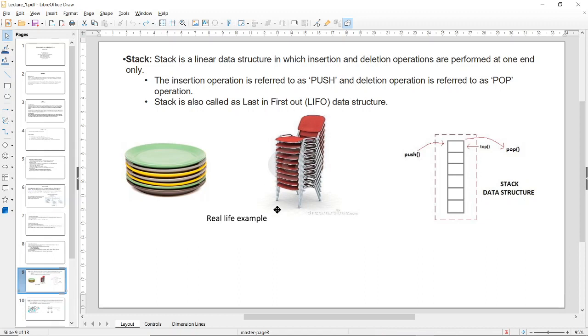For example, if we have chairs lying on each other, and you want to access the middle chair, right? First, you will have to take out the upper chairs, all the chairs that are above that. So you need to access this stack of chairs from one point on the upside. Similarly, in a stack of plates, you can access the plates only from the upside, right?